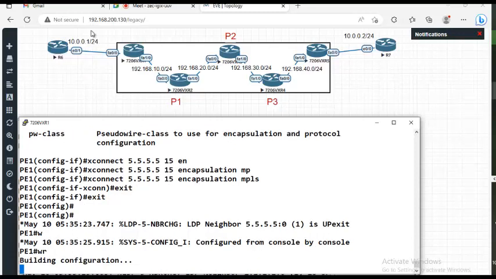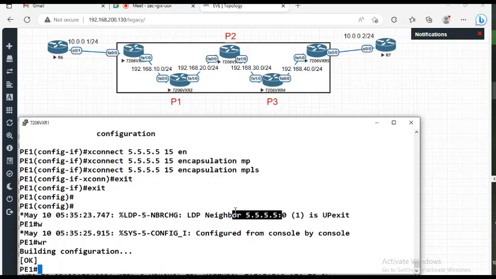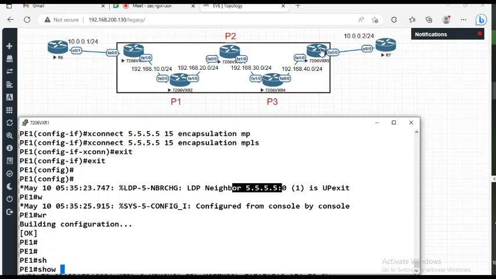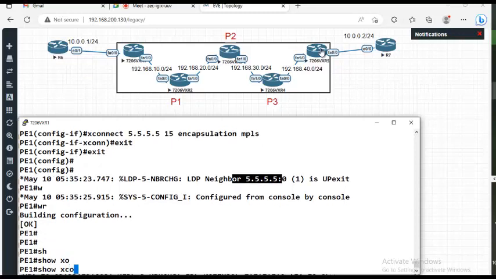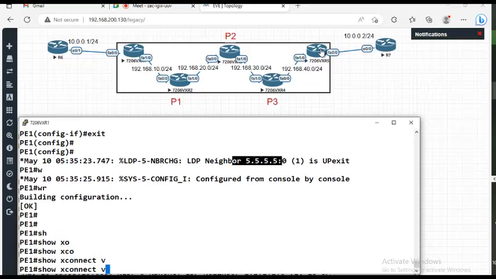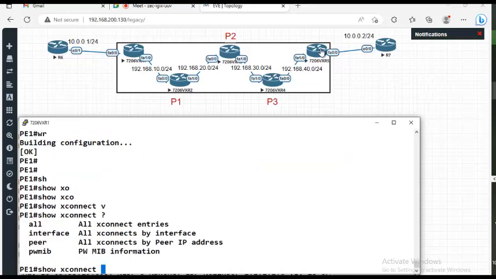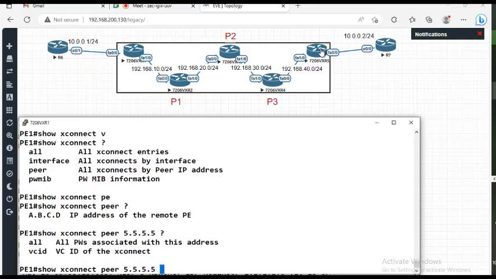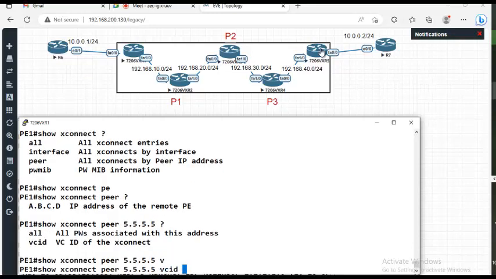You can see PE1 forming neighbor with the 5th router, which means the tunnel is up. The 1st router and 5th router have got a wire, a virtual wire. That's why we call it VPWS, a wired service. How do you verify this? Show xconnect. Virtual circuit, show xconnect. Peer is 5.5.5.5. Virtual circuit ID, VC ID 15.